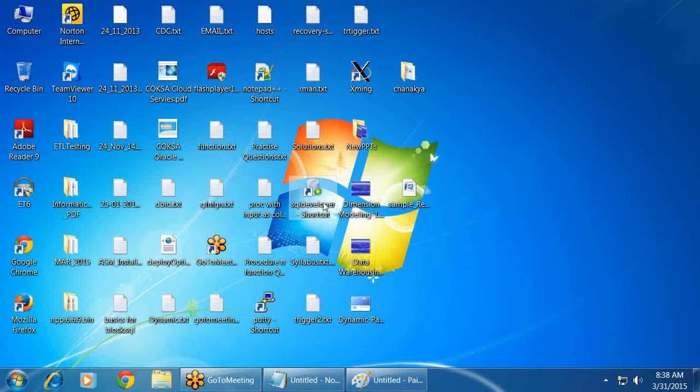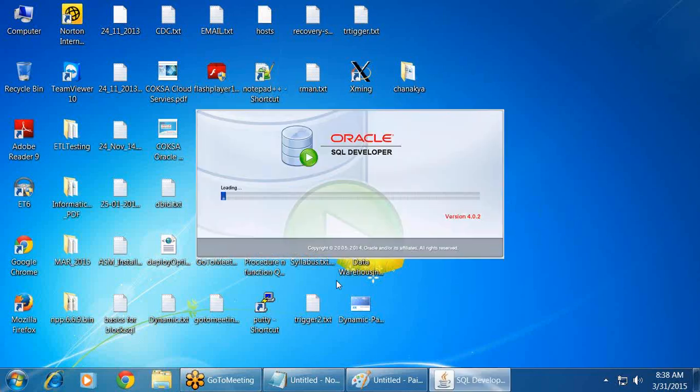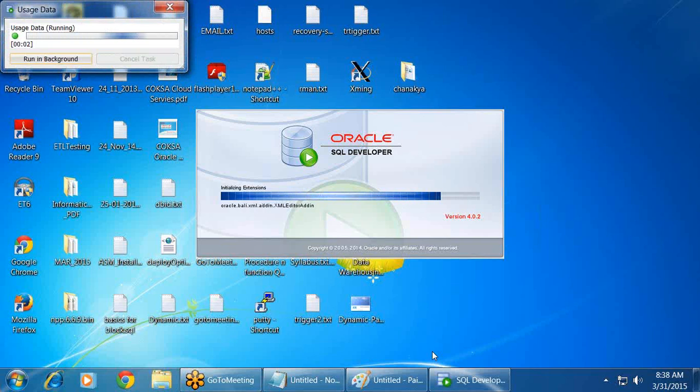So now how do I open this? Just double click on this to open the SQL developer. If you double click on this, it will open up your SQL developer, and I'll show you how to create a connection in this. It'll take a little time to open when you initially do that.